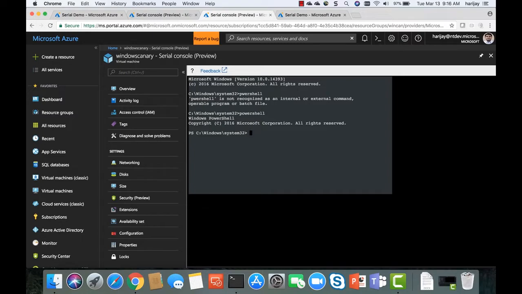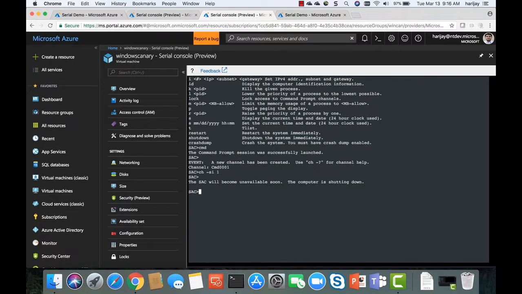Now, what if they want to do boot commands? Like they want to boot into safe mode or something, maybe because something is problematic during boot. So let's shut down the system and see what really happens. By default, we would not have these advanced boot settings enabled in the system. So once the system reboots, you would see the command shell just go away. And it'll say SAC will become unavailable soon because the system is shutting down, right?